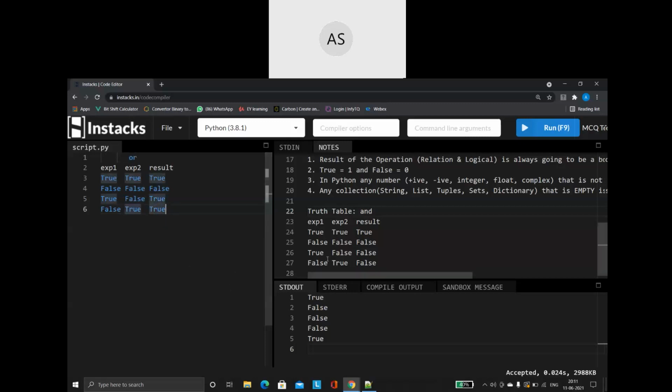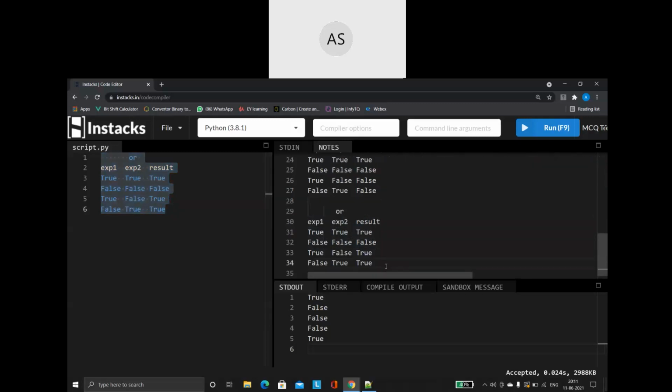So remember, for the AND operator, if both are true, it is true. For the OR operator, if both are false, it is false. Any other combination, it is going to be true. This is the speciality of how my OR operator works. So that gives you the truth table of the OR operator.